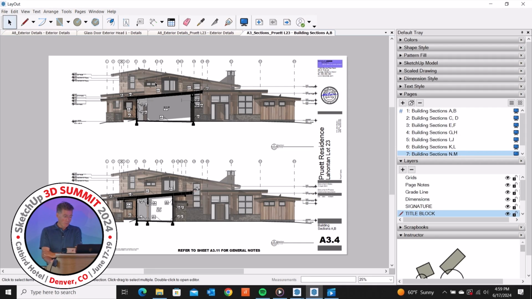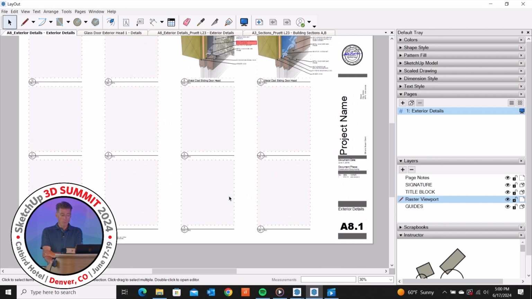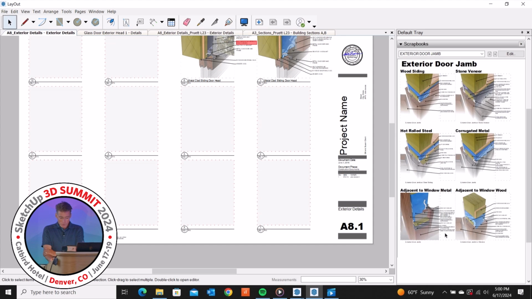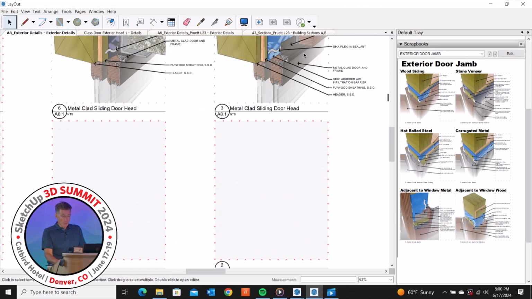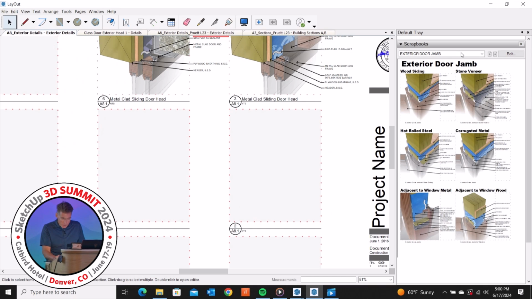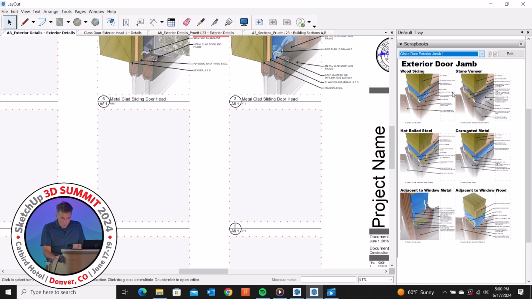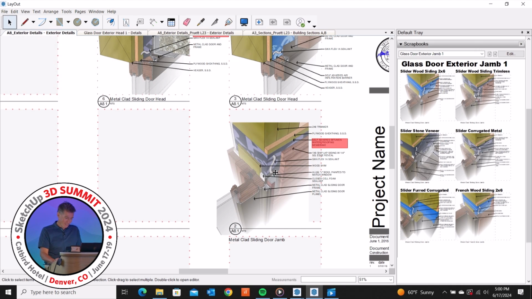And the basic concept of how it works is, this is a blank template for my detail sheets. So when I'm setting up the details, I just go into my scrapbooks. The next thing I'm going to hit, I've put in the heads for these 2 sliders. And this is at wood siding. So I'm going to look for my jamb that's got a slider. So I'll go through here and I'll go to glass door. It should be easy to find because there's only one page in that. And then I'll find the wood siding one, which is right here. And then I just drag and drop that in, and then it crashes now.